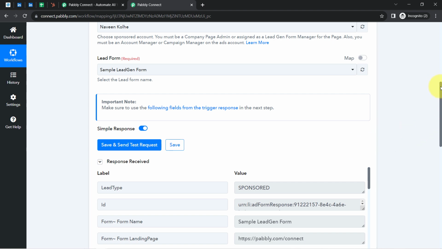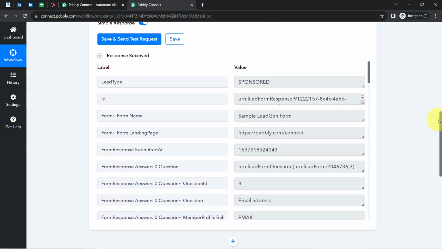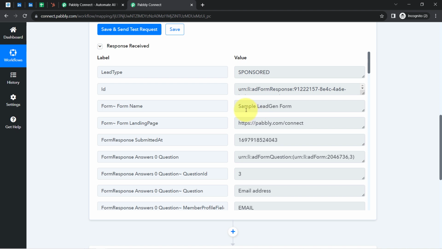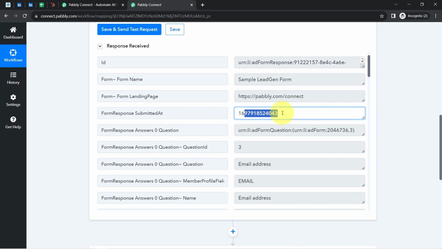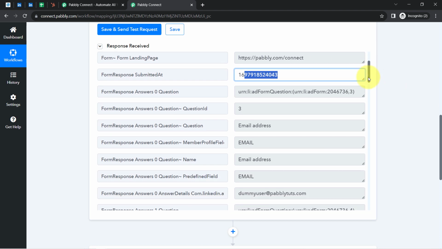Okay, so currently I have collected the basic information only, so let me show you the details one by one. So here we have the very same form name, that is sample lead generation form. Here we also have the form responses submitted at, basically this is the date and time in timestamp format. Let me show you other details.